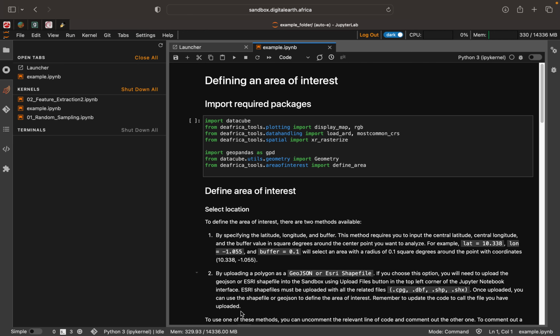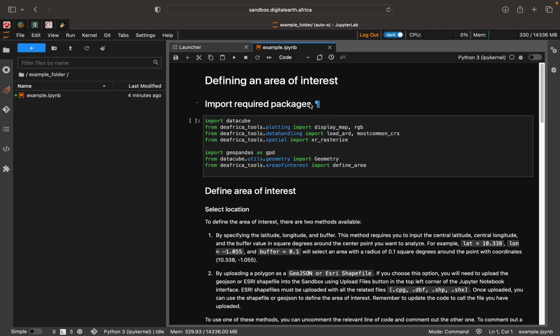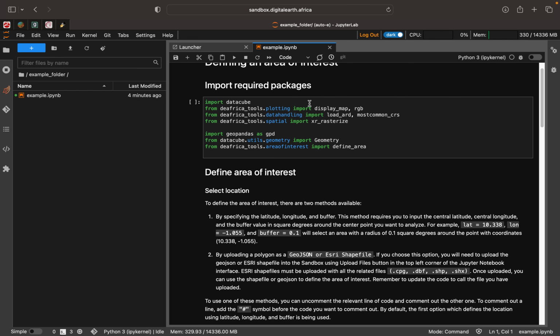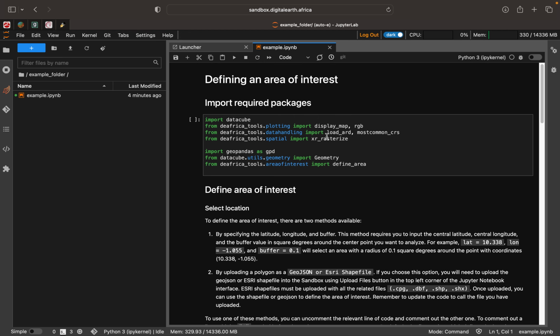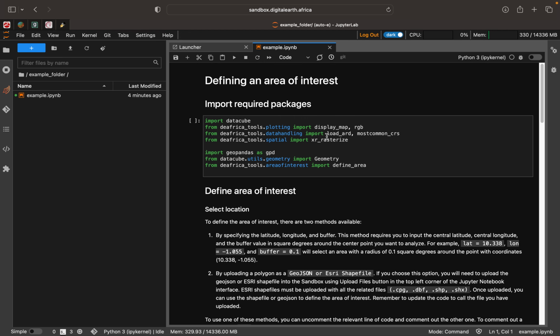In order to showcase this capability of using vector files to define your area of interest, I've created an example notebook that I will be taking you through today. In this example notebook, I will go through all the necessary steps that you require to take full advantage of this function that we have created.